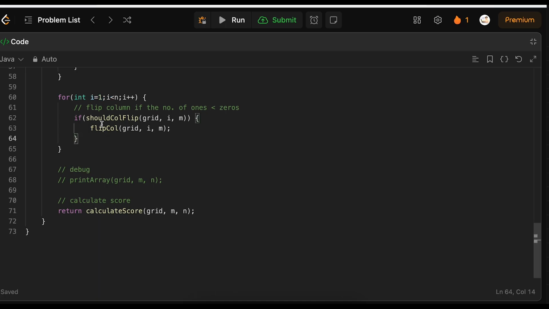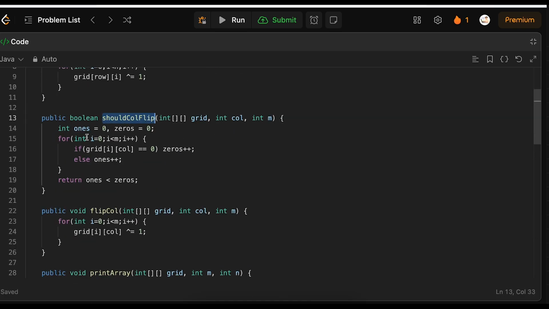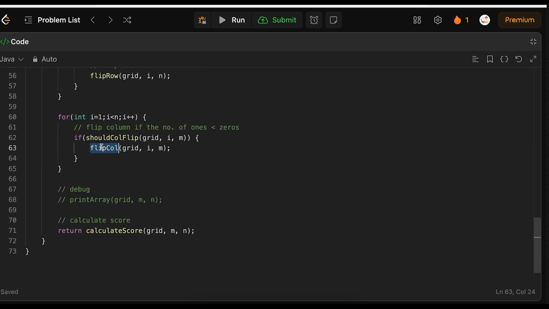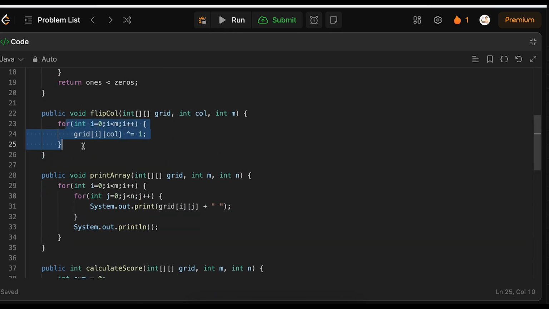So we will start from the second column, and remember the second column will start from 1, not from 2, because the array starts from 0, 1, 2 like that. So I have the should column flip condition. Let's go to that. It says that if the number of ones is less than 0, then you should flip the column. Then I will perform the operation flip column, and I just flip the column.